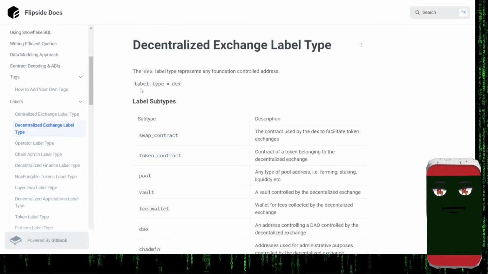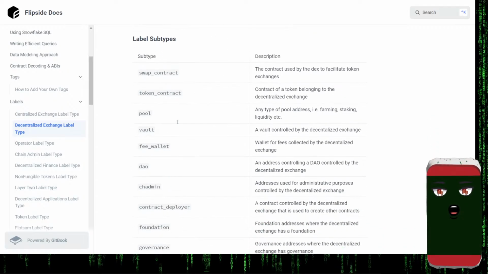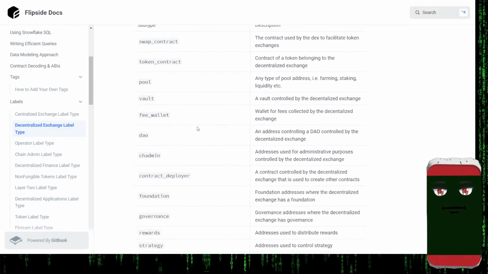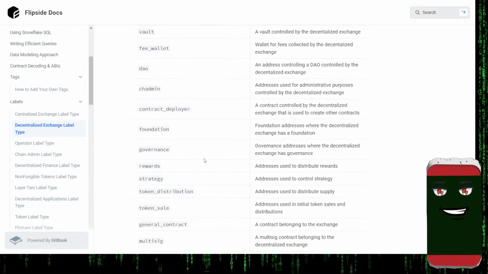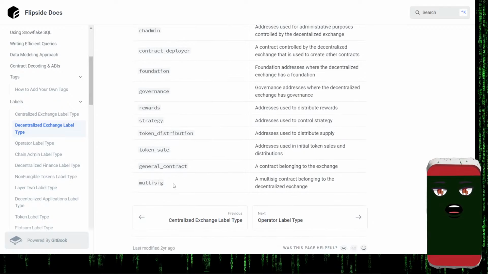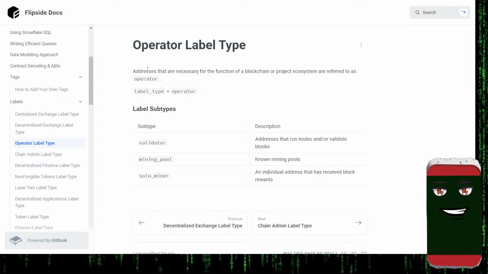Decentralized labels. Label type equals DEX. Swap contract, token contract, pool, vault, fee wallet, DAO, chain admin, contract deployer, function, governance, rewards, strategy, token distribution, token sale, general contract, or multi-sig. The operator label type. Addresses that are necessary for the function of a blockchain or project ecosystem are referred to as operator. Label type equals operator. For example, a validator, a mining pool, or a solo miner.